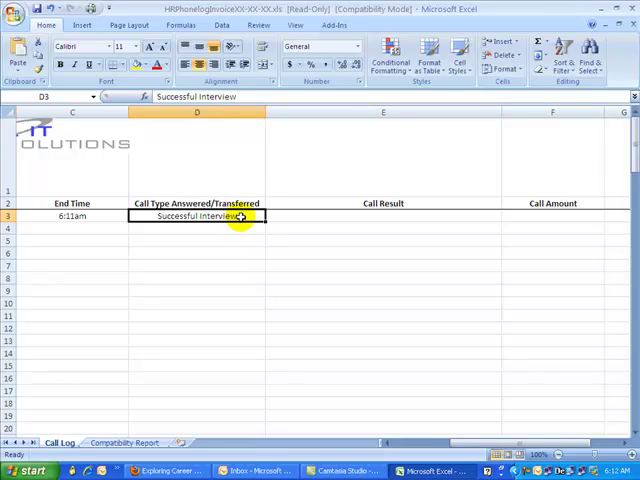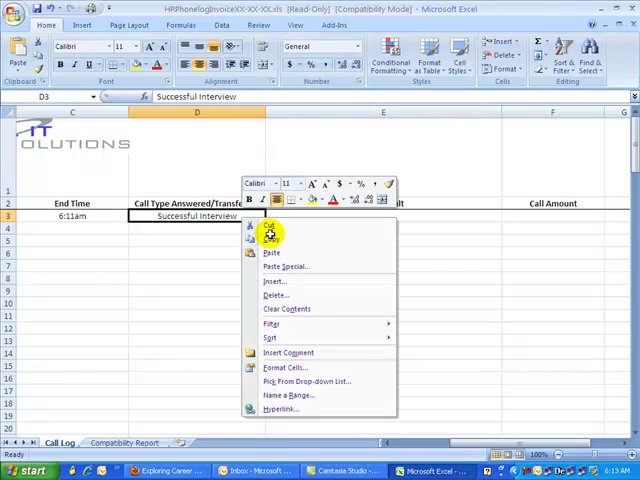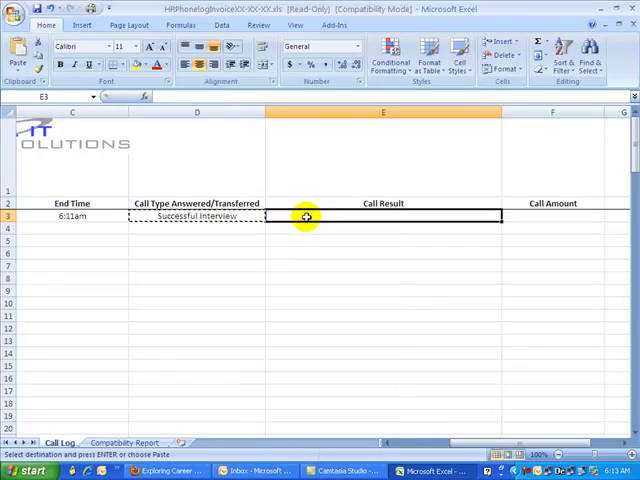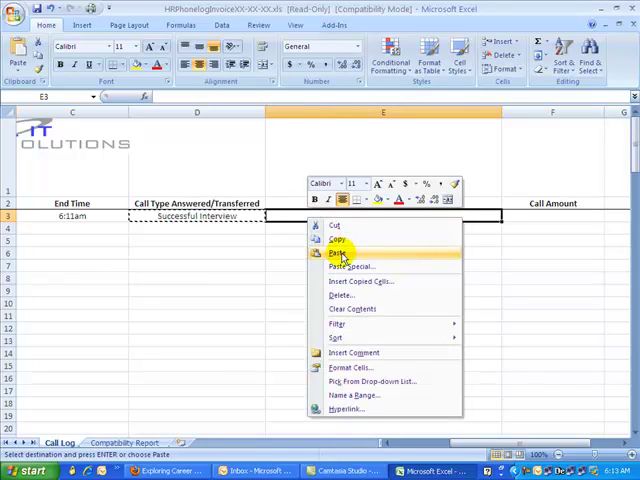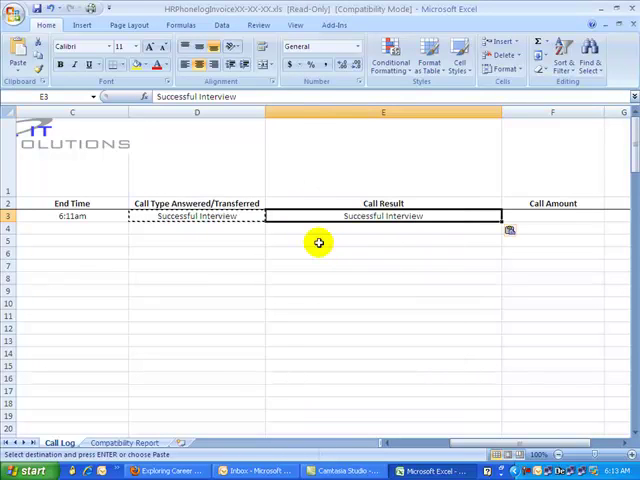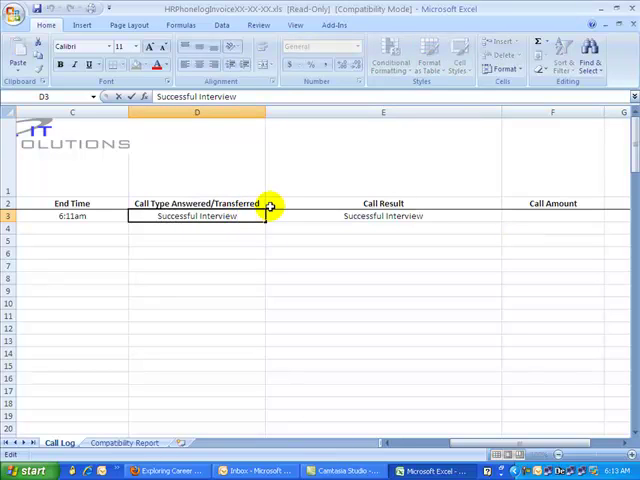I'm just going to copy this and paste it over here. I put it in the wrong field, so I'm just going to copy here and paste it here. That way you can see how to copy and paste if some of you out there aren't familiar with the copy and paste feature.